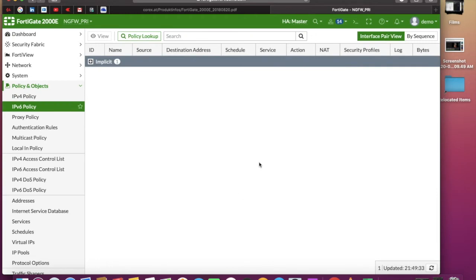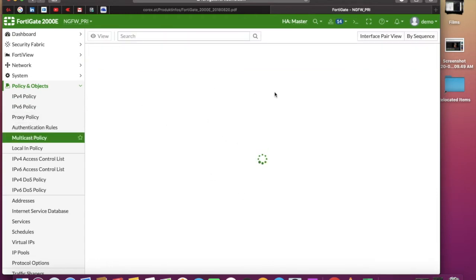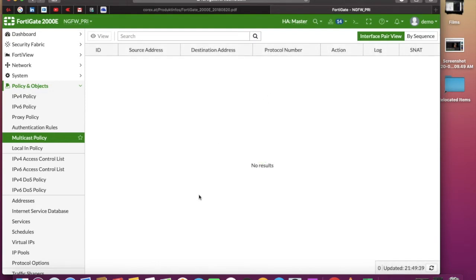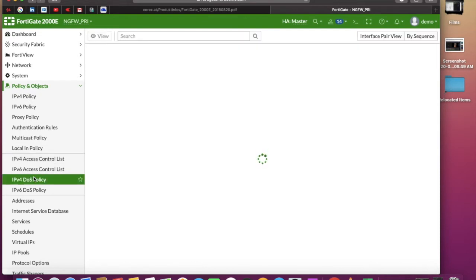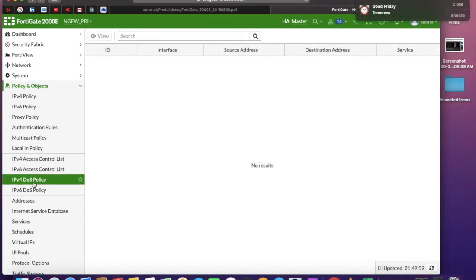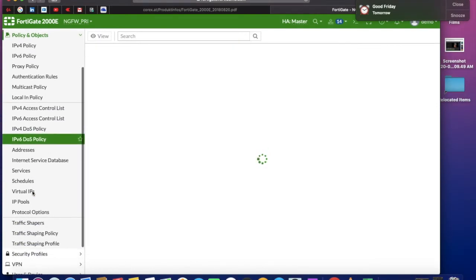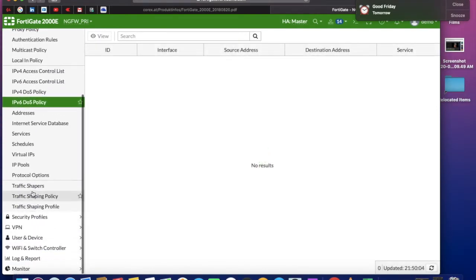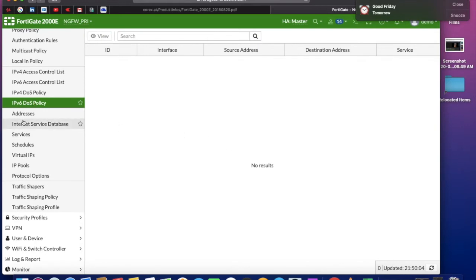Okay, pretty much similar for IPv6. And multicast policy, as I said, if your multicast traffic is flowing from LAN to DMZ, you need to enable a multicast policy here. You need to write the source as your LAN and the destination as DMZ and allow the multicast. Okay. And we have other policies like DDoS and IPv6 DDoS. I will cover all this in the coming videos.